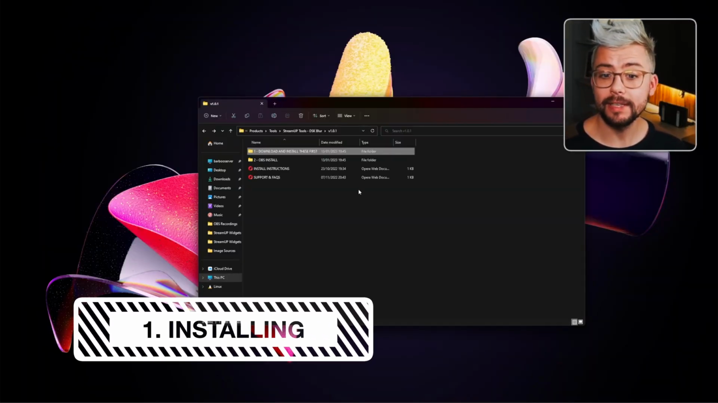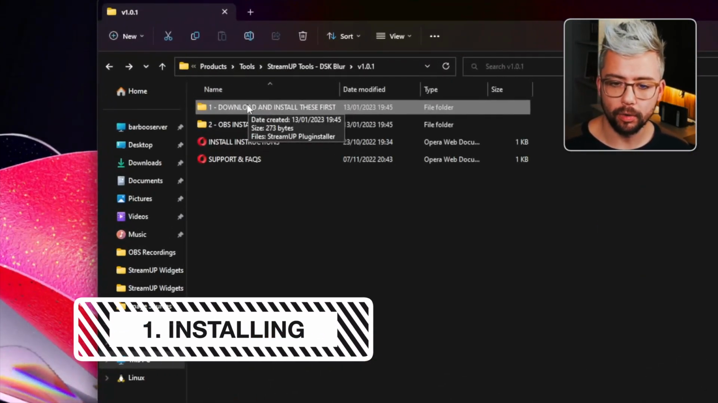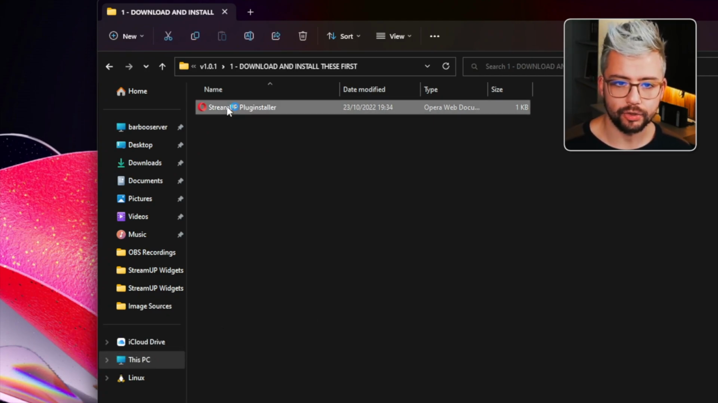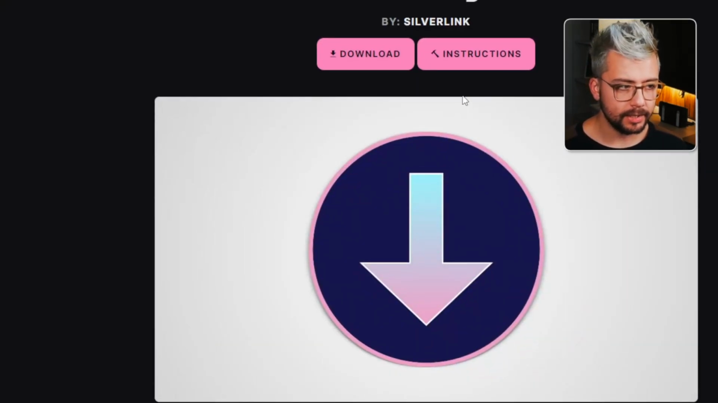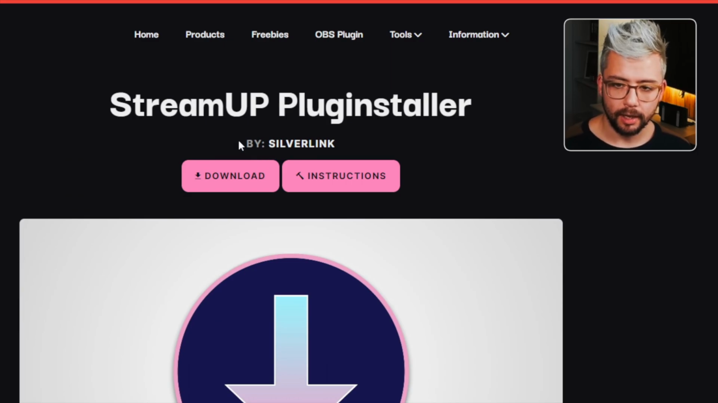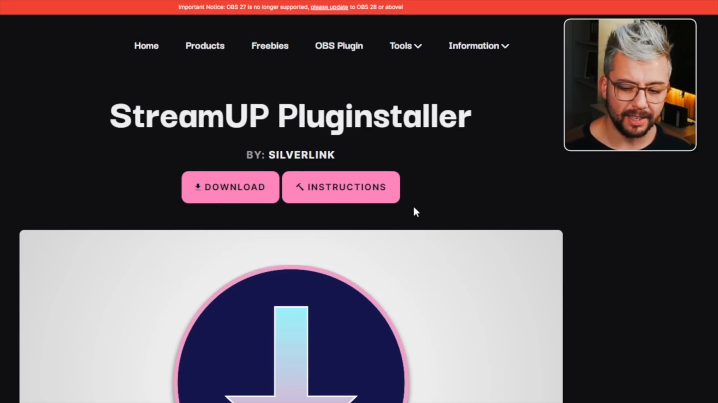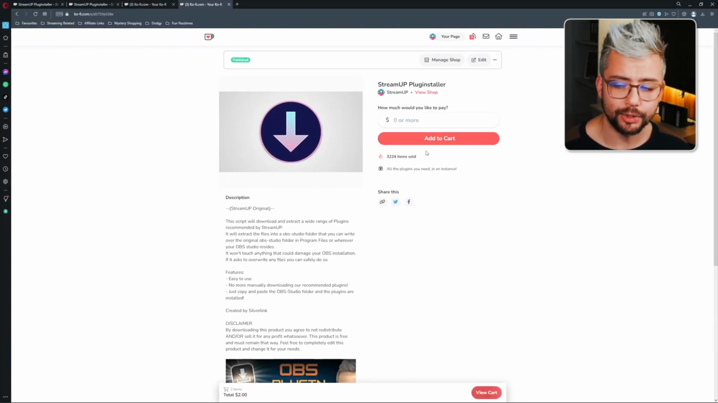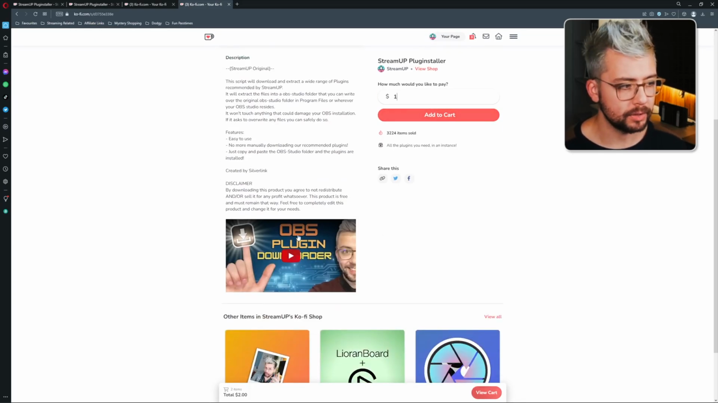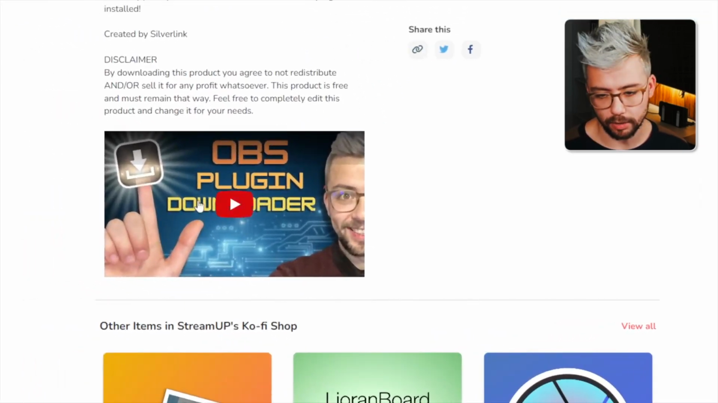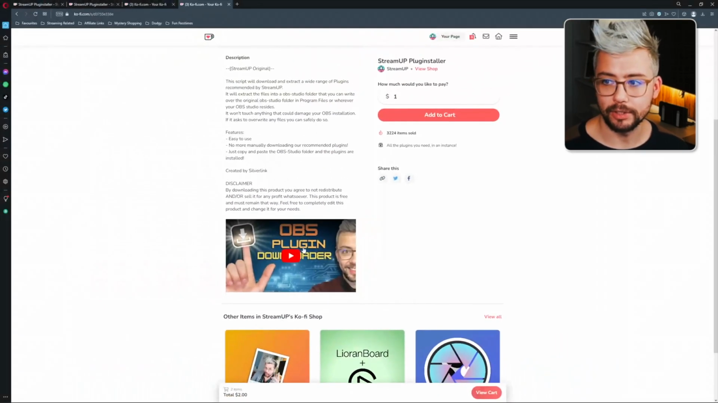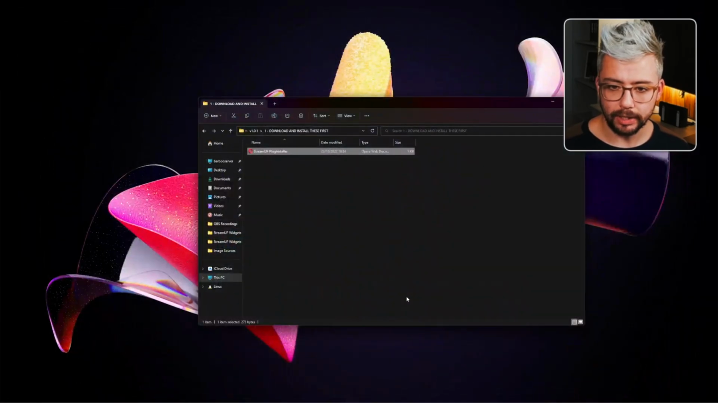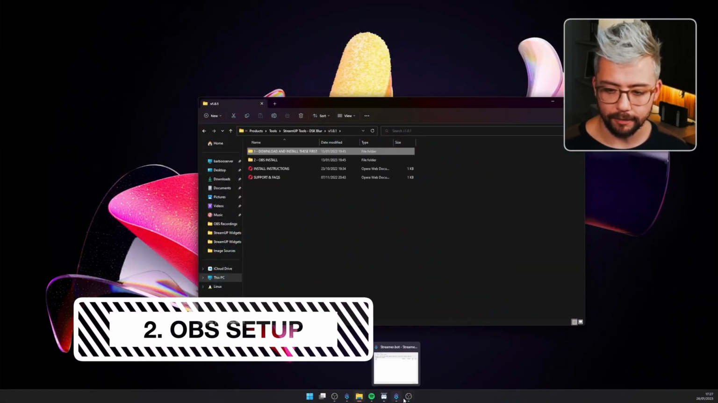The first thing we need to do is install everything in folder one. Just double click into there and open the StreamUp plug installer website. This is a tool created by Silverlink, and you just press download, and it's basically going to make sure all your OBS plugins are up to date. So just bang a dollar in there if you want to. Obviously, it'll be a massive help towards us, and just get that downloaded. If you need help on how to install it, there is a video just here that you can watch, and that'll tell you exactly how to install everything. Once that's done, we can open up OBS and have a little bit of fun.